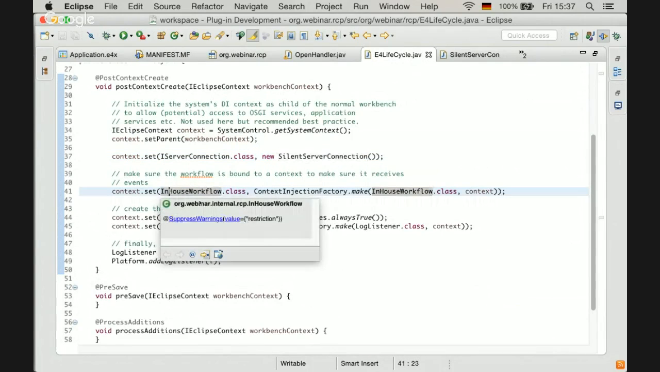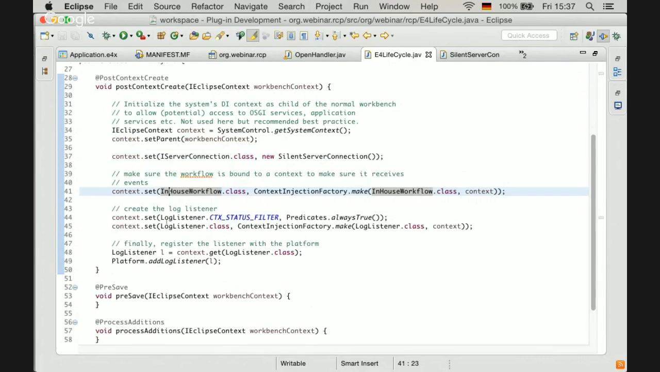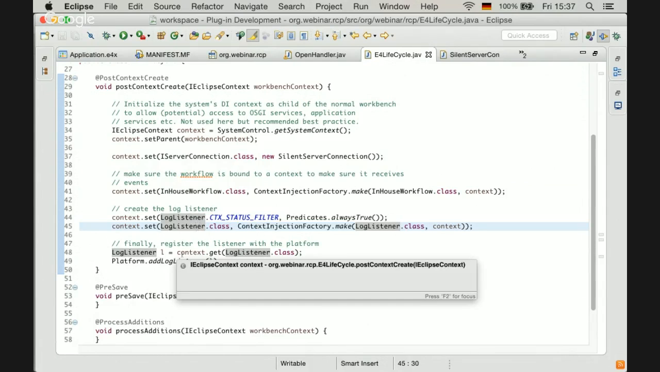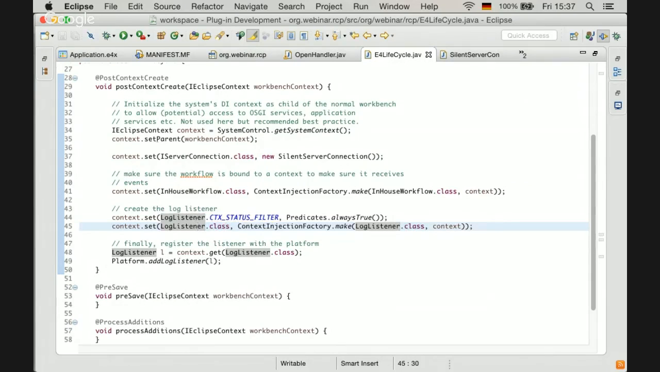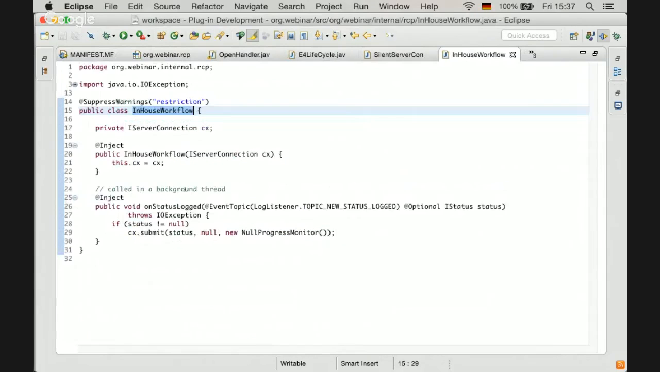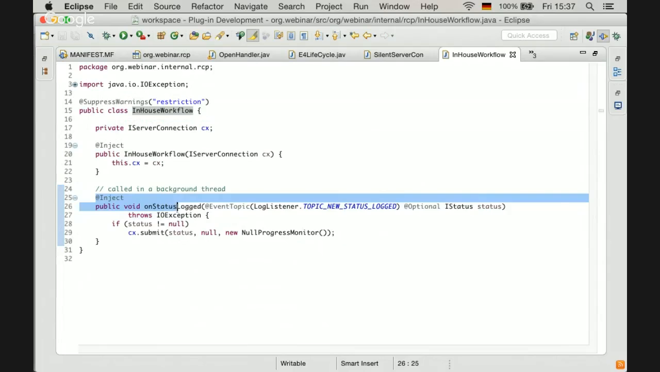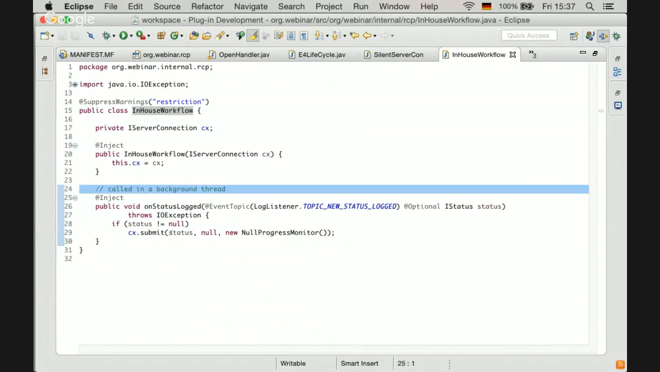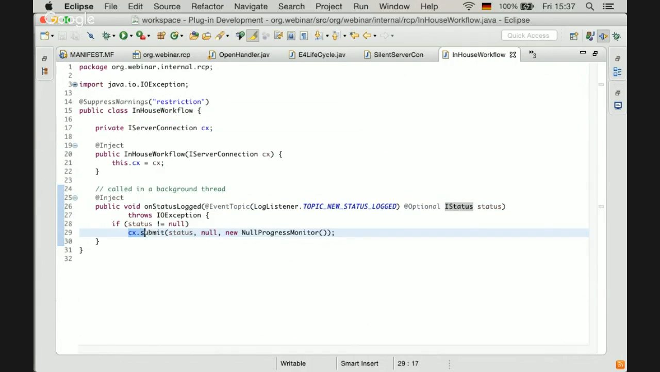We have a pretty simple in-house workflow that we create in here. We configure a log listener that basically forwards things to our workflow, and that's it. So you see, the workflow is now a pretty easy one. We use the event post system in Eclipse, which we use to have it called in the background thread, and then we got this status logged where we got the IStatus object. And then we just say, okay, let's submit it.